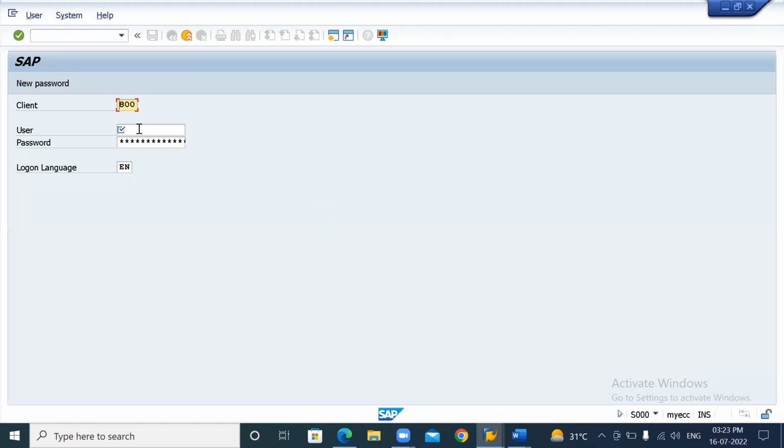And in this particular server only, we are going to do development activities. We are going to do quality activities, nothing but testing activities. And we are going to do the production activities also, end user activities also. All the 3 we are going to do in this particular environment only, client 800.